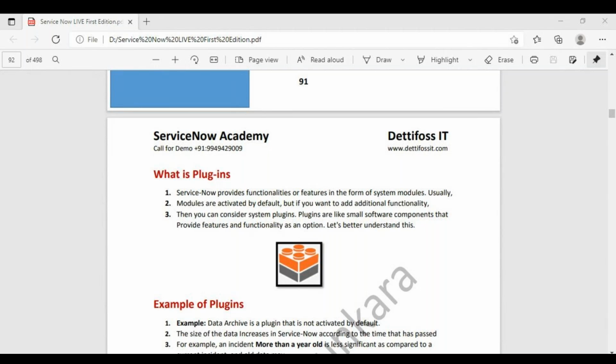Now I'm going to show how to activate a plugin in a ServiceNow instance. Navigate to the plugins application under system definition. Click on the plugins module. You can see the list of plugins over here.